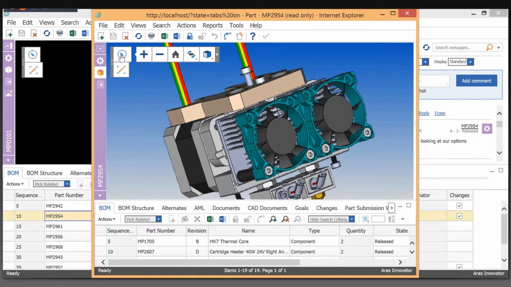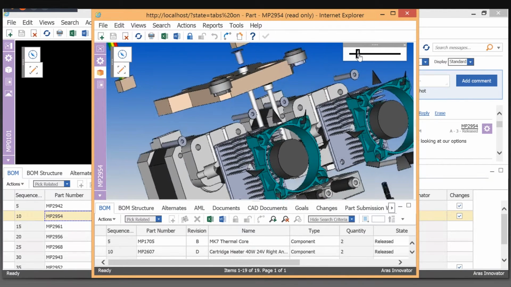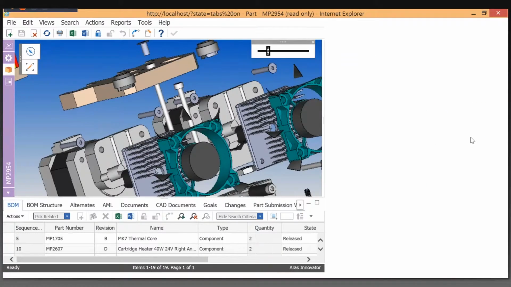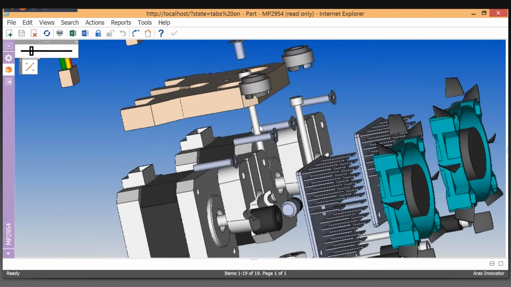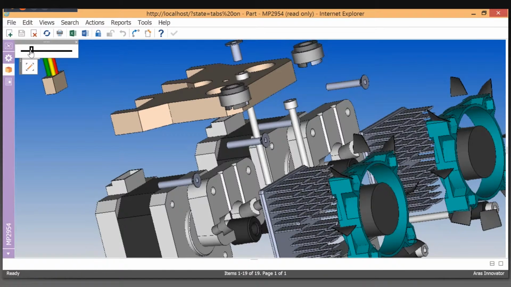We have some advanced viewing capabilities, doing things like exploding assemblies. Again, I can give myself more real estate here. Very simple controls to be able to give myself some more room to take a real close look at that extruder and make sure I understand what's going on with it.